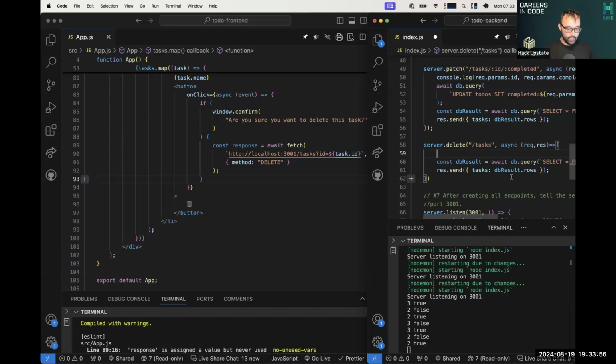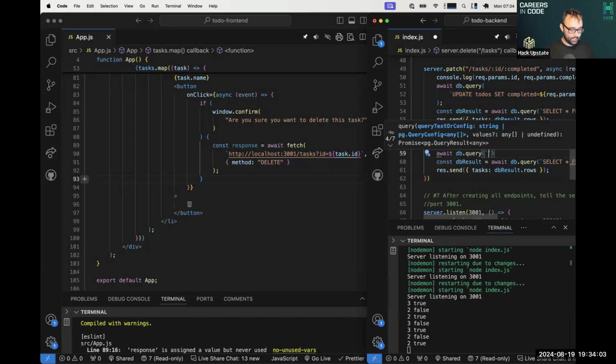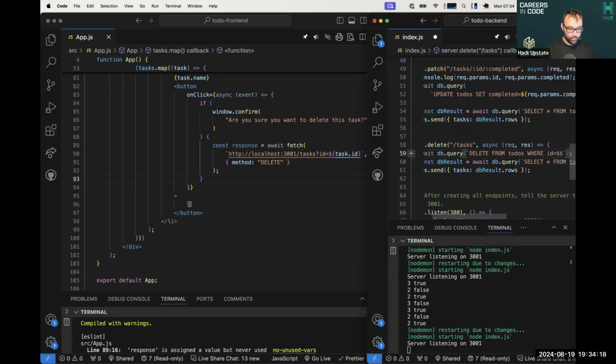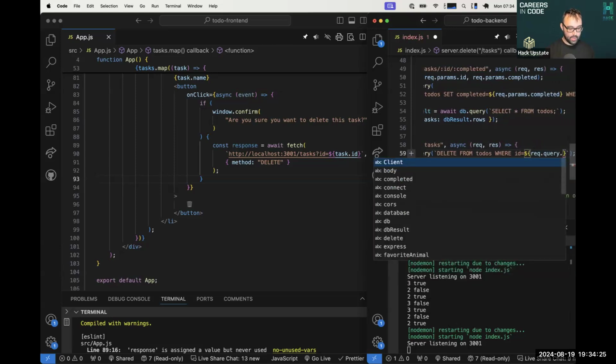Okay, so for the delete one, we are going to say await our db.query. And this one is going to be a delete. So we are going to say delete from to-dos where the ID is equal to the req.query.id.